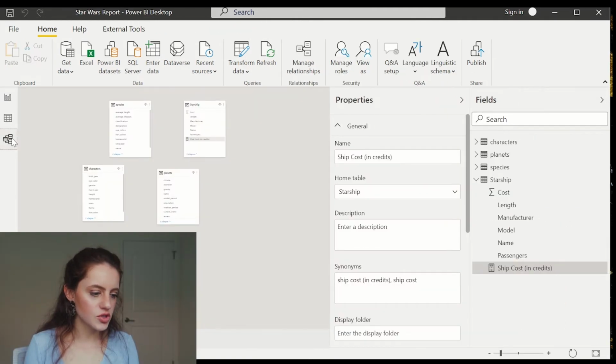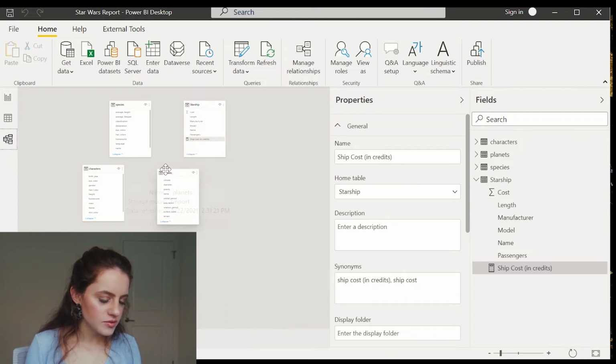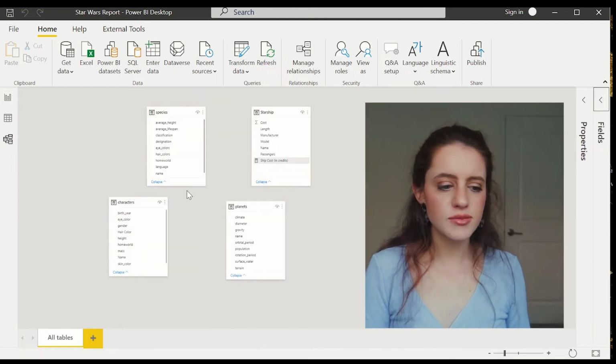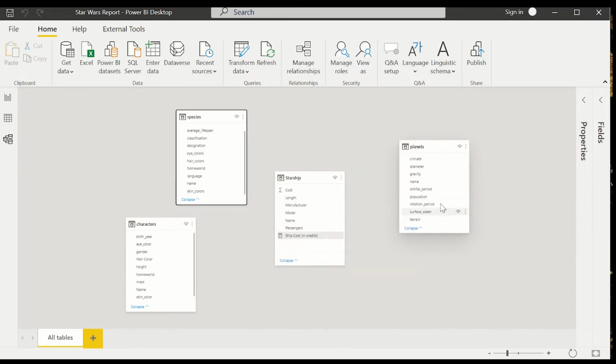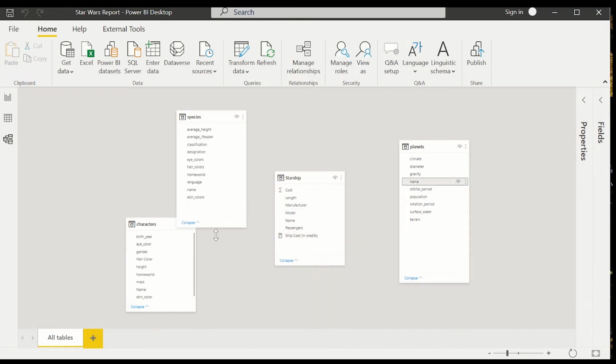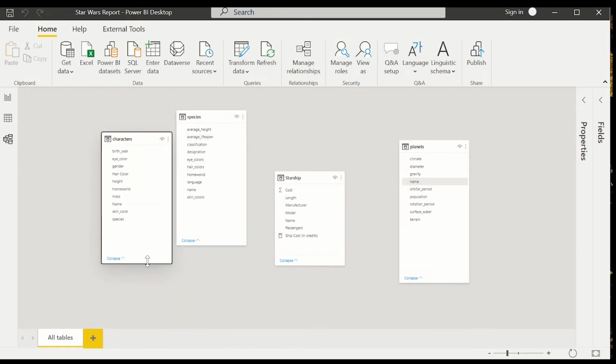Let's go to the data model and we're gonna create some relationships. What do all of these tables have in common? Definitely use this planets table. Name, this is gonna be something we want. And then on the species, it's going to be home world. So home world on characters and species is the same as name on planets.